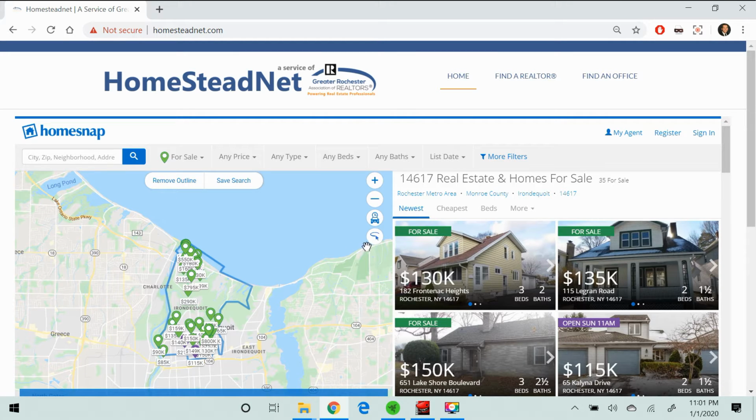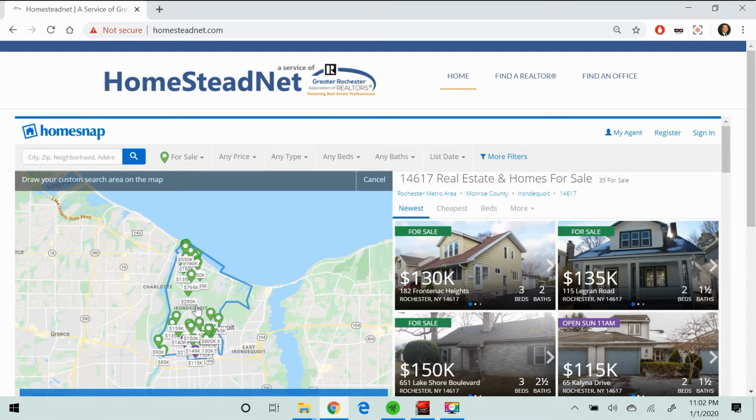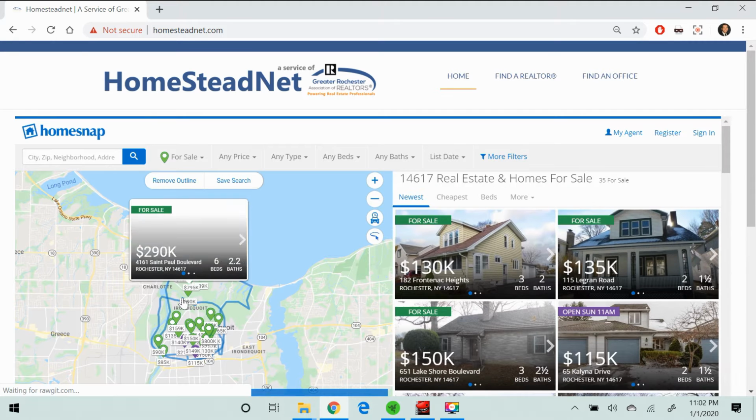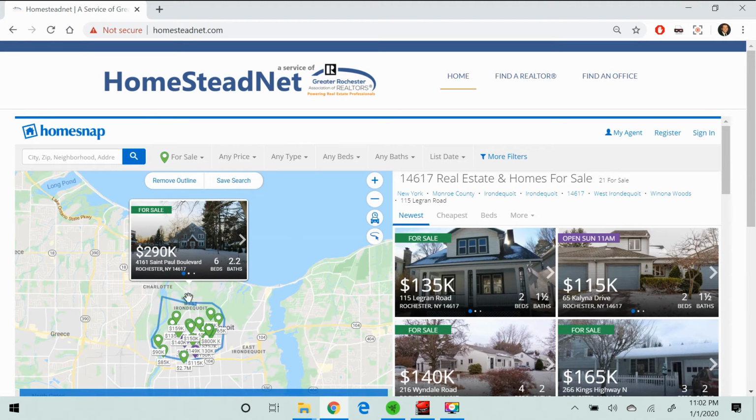One of the things we would like to do is say this northern part of the map we're not interested in, and we're interested in more properties closer to the city. So we're going to click on the Draw Custom Area button and circle around all the properties in the area that we're interested in. That's going to eliminate all the stuff that we're not interested in.